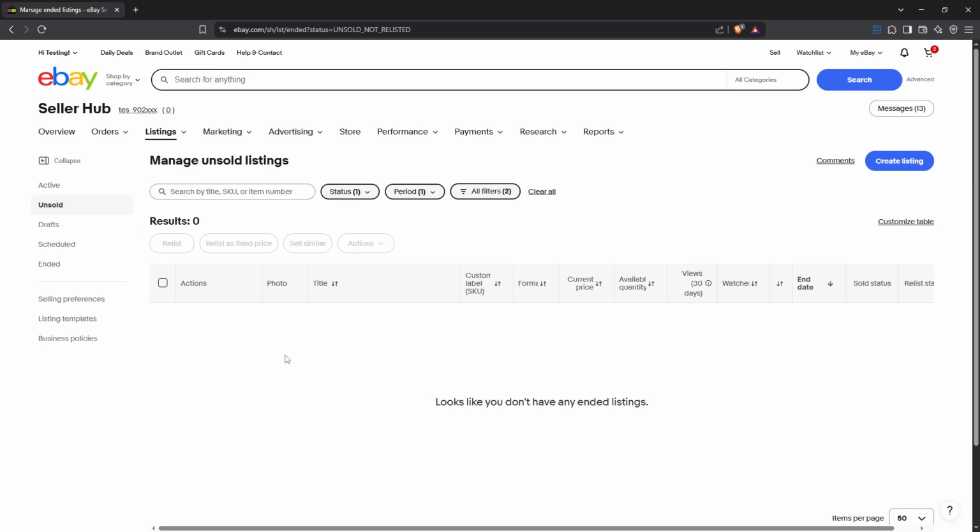But what if it isn't under ended listings? The sad reality might be that it's been deleted. Unfortunately, it's important to remember that deleted listings are not recoverable after a certain period, which eBay indicates is usually between 60 to 90 days.